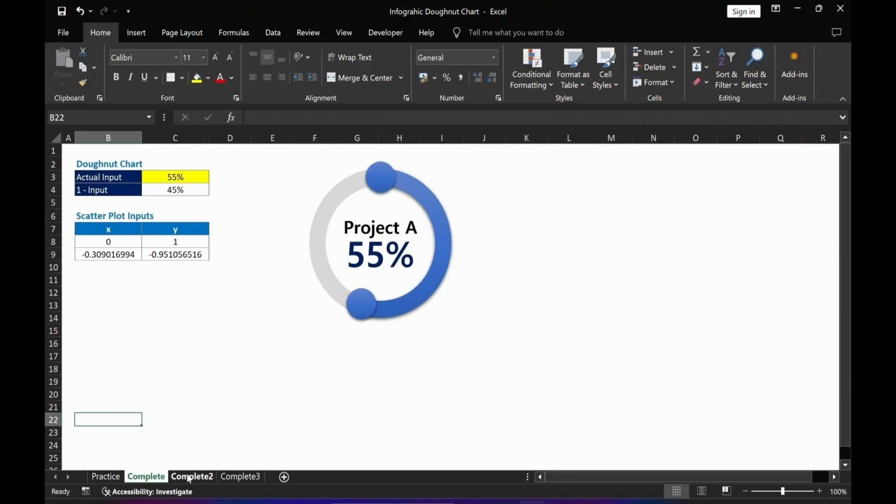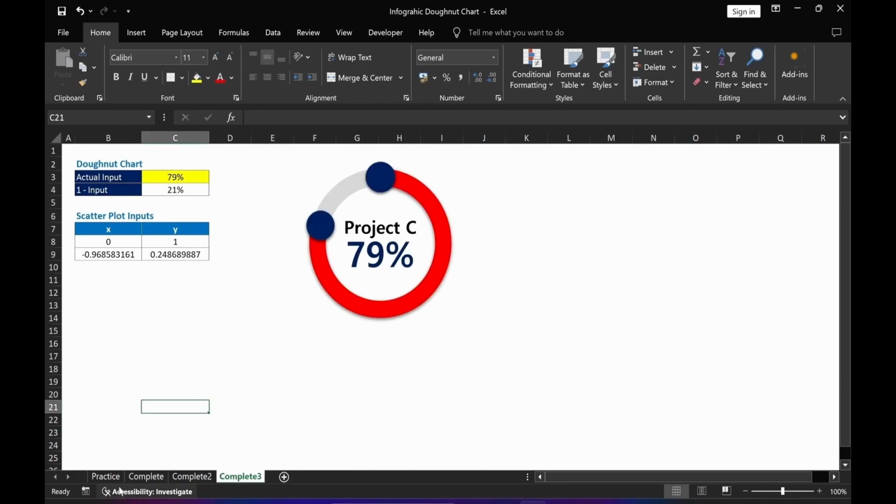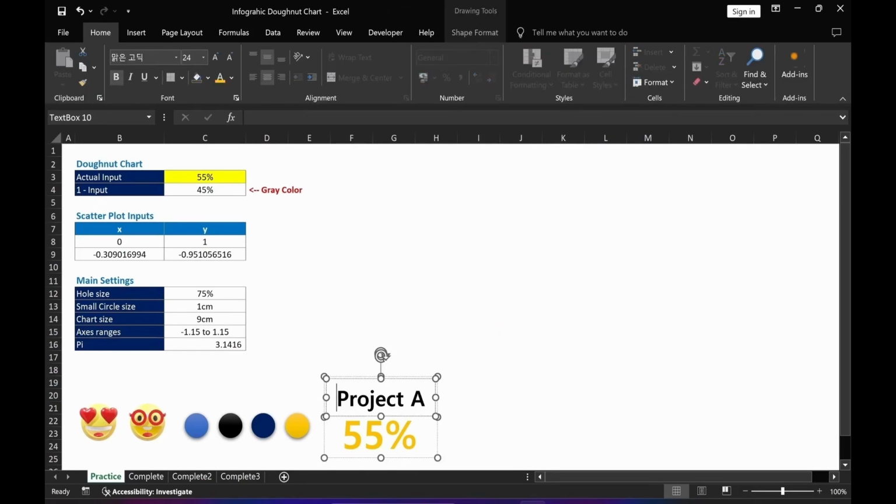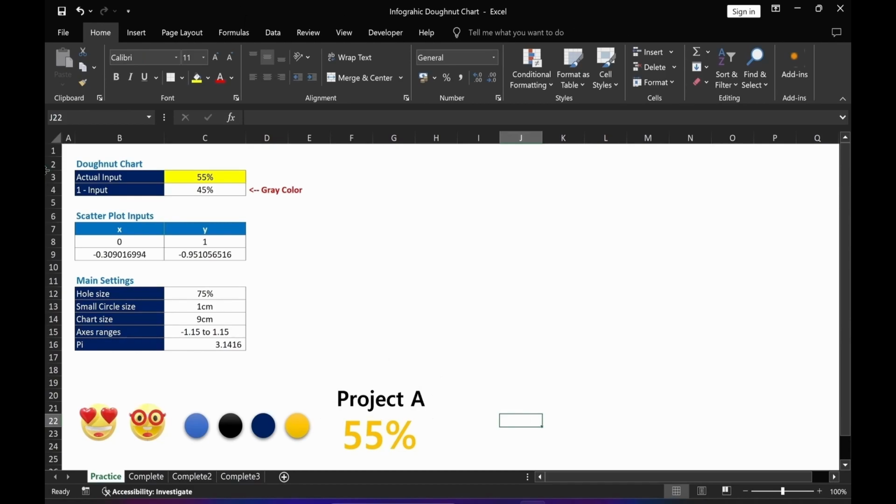This is our target chart. Different colors are also created. Let's go to the practice sheet. I already prepared all the information and also summarized the main settings as well. For quick processing, I also prepared the labels and the input value, which comes directly from here to here. We are going to create the donut chart first. Second, we add a scatter plot on top of the donut chart.